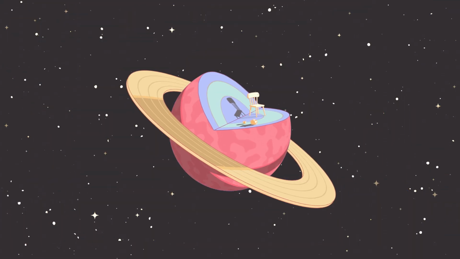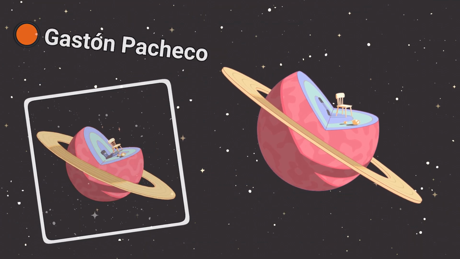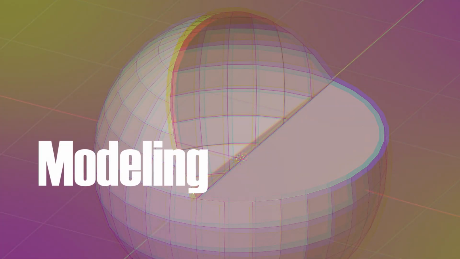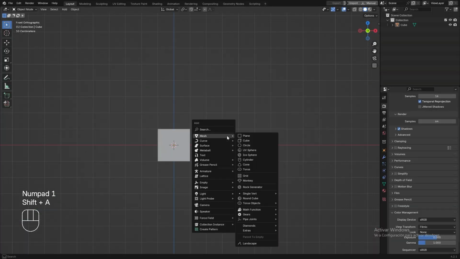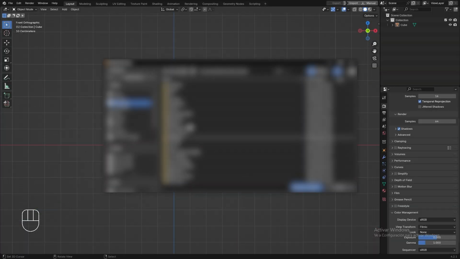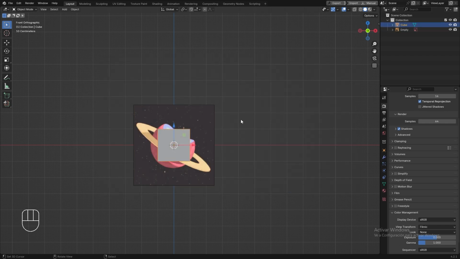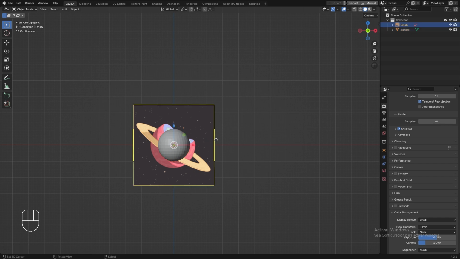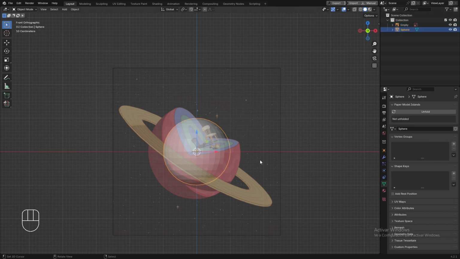Hey everyone, in this video I will show you how I made this planet based on the concept by Gastón Pacheco. I will be covering modeling, texturing, and line art. First, add the reference image. Delete the default cube and add a UV sphere. Change the opacity of the reference image and scale the UV sphere to match the reference.